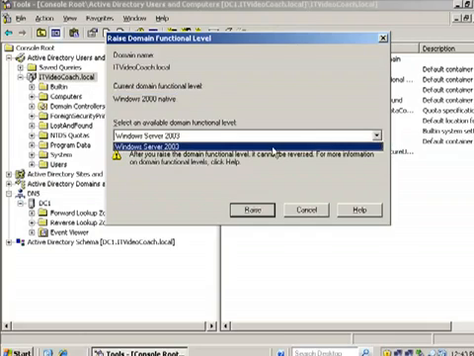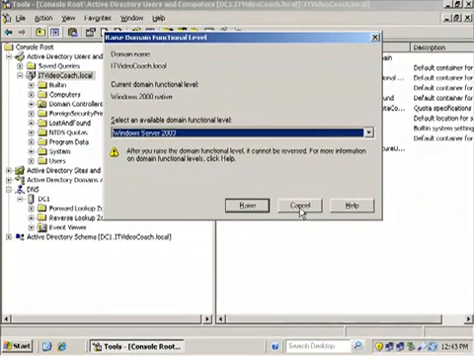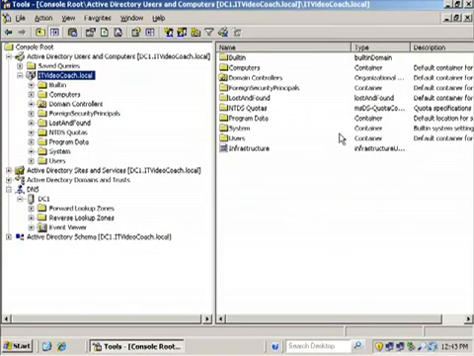I could also still raise it one more level to 2003 if I chose to, but we're not going to do that right now. So we'll just cancel out of that. Okay, so it's that easy to raise the domain functional level.